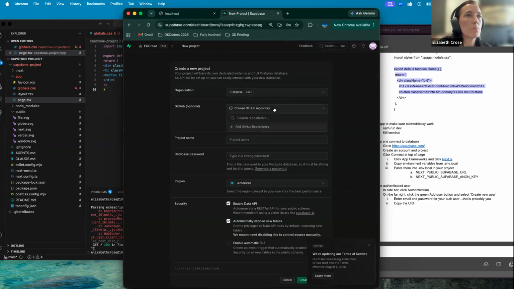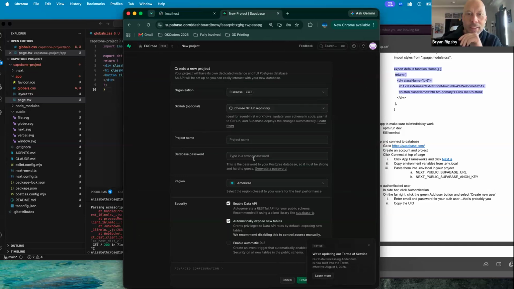I don't typically ever add a GitHub repo to my Supabase. Oh, you don't? No, because you're going to connect to it from your app anyway. Okay.